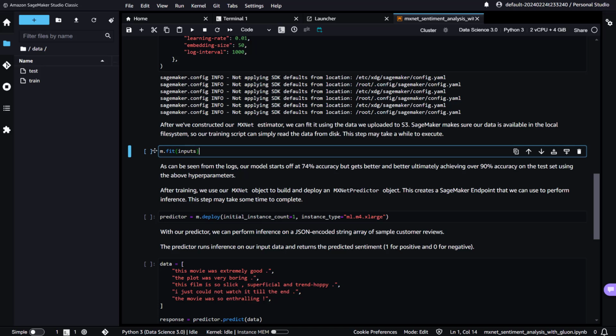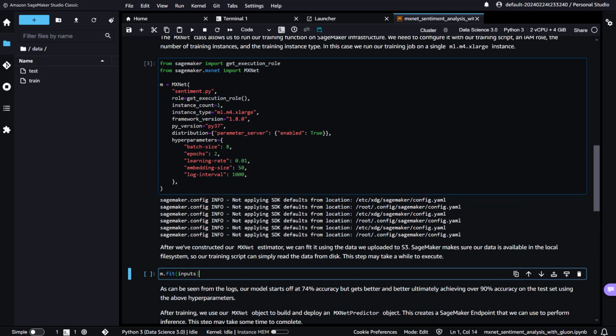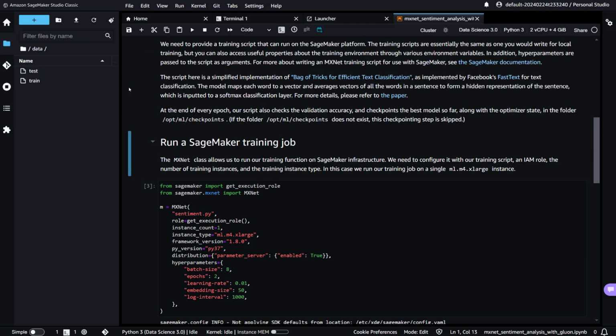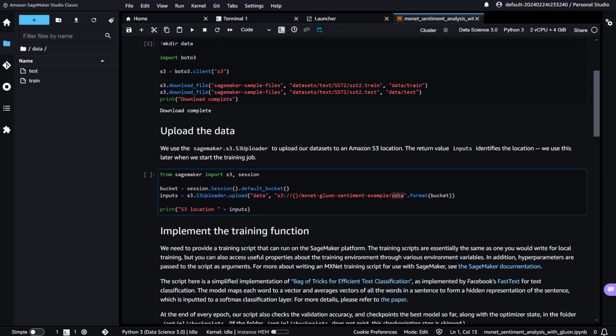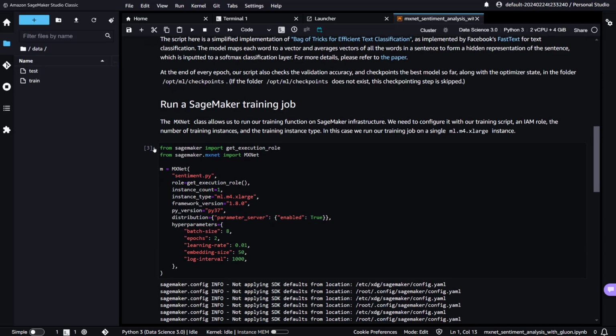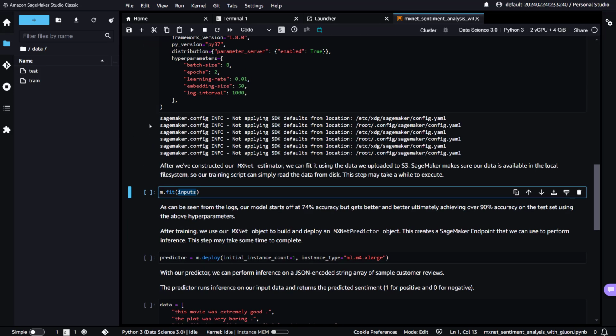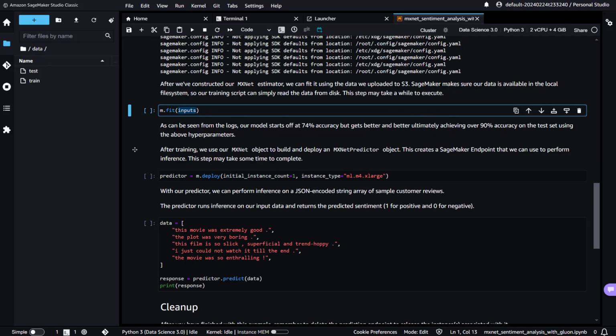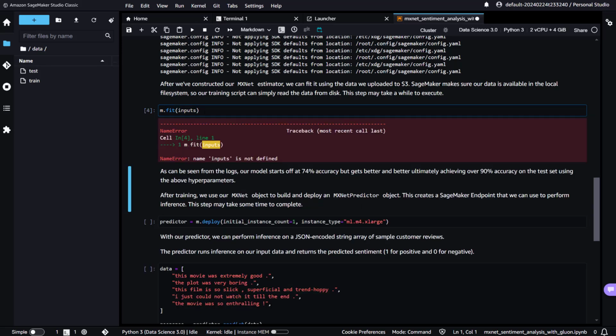And again, m is the model that was created here. In fit, inputs is the data that we actually put here, which has both the train and test. Okay, train will train it, test will test whether our trained model is working or not. So let me click and run here, which they said will take some time.